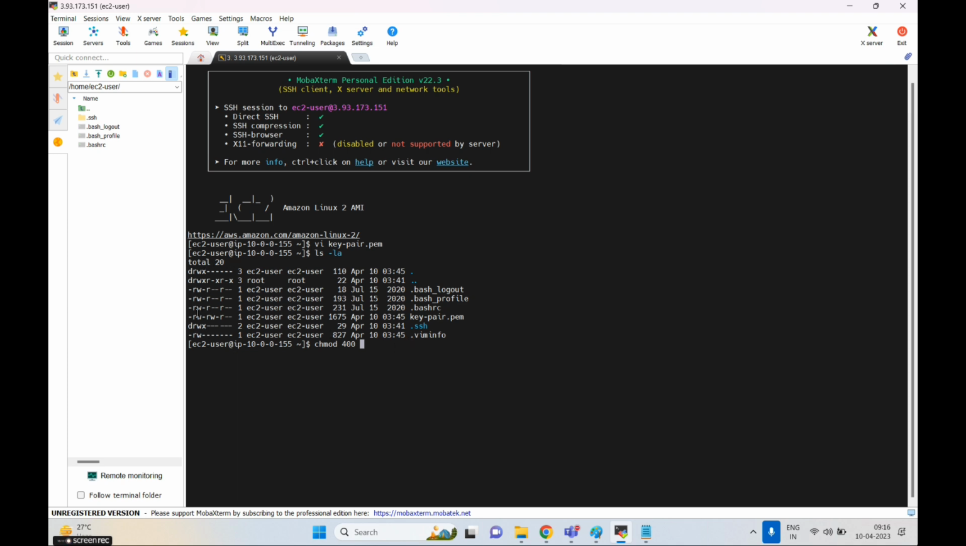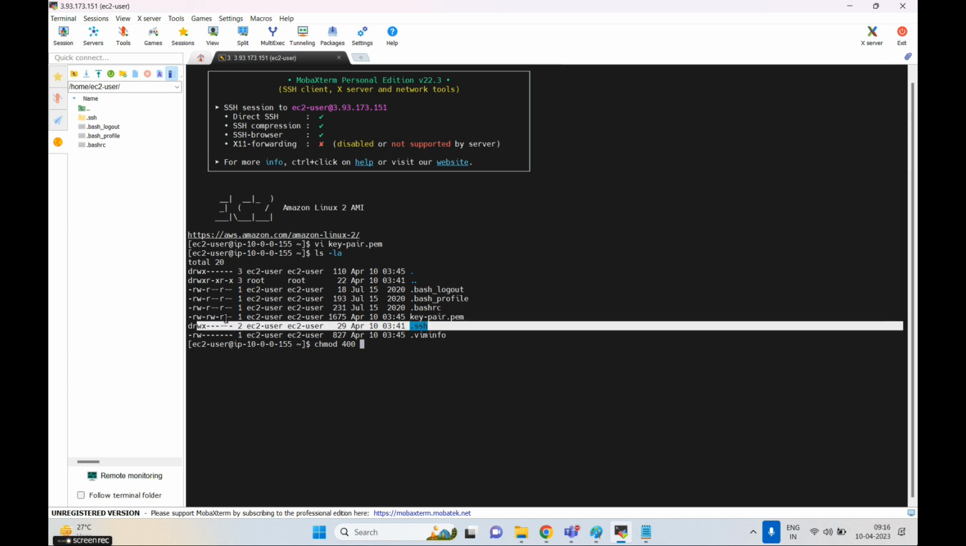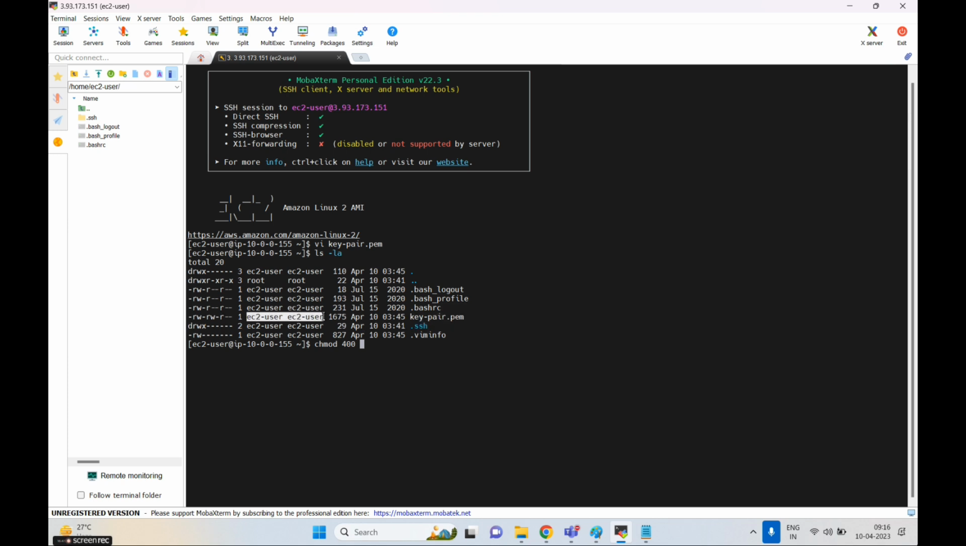The first one is the user level, the second one is the group level, and the third one is other. And 4 means read access, 2 means write access, and I guess 1 is executable. If you give 777, it is full permission for the file, but right now I want to give only read permission to the user, and only the EC2 user can access that. So chmod 400 and the key pair name.